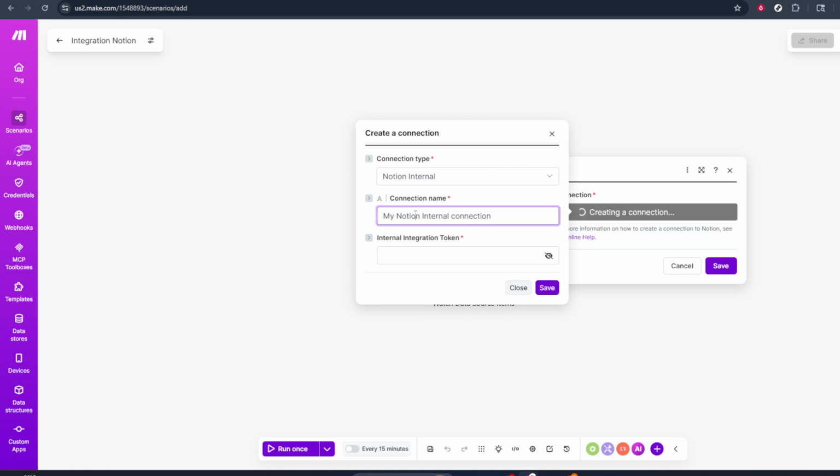Now switch back to your Notion dashboard. Here, you'll need to select the specific page or database that you want to connect with Make.com. This step ensures that you're only sharing the data you intend to migrate or sync.